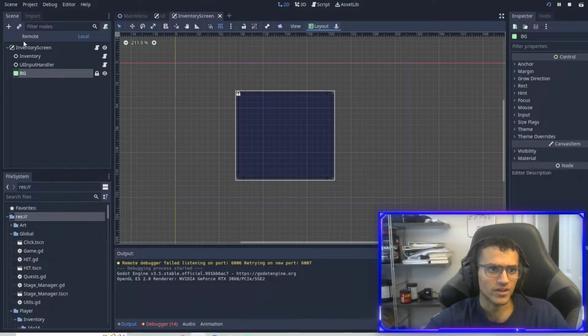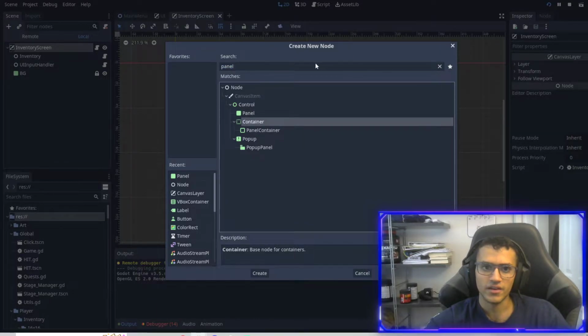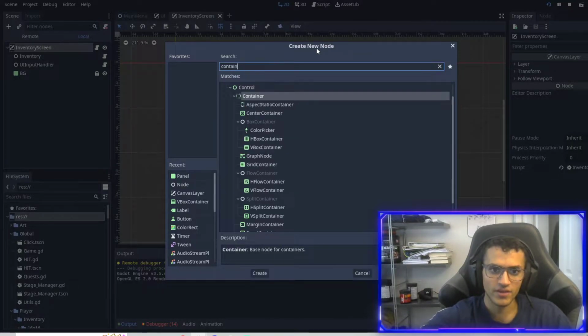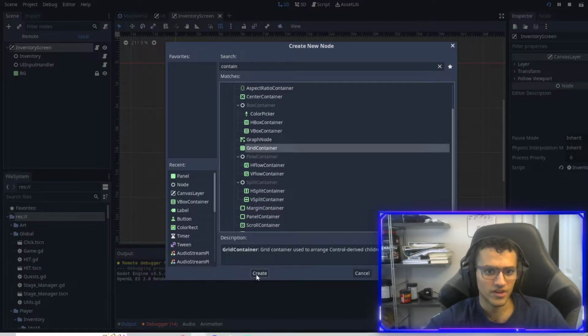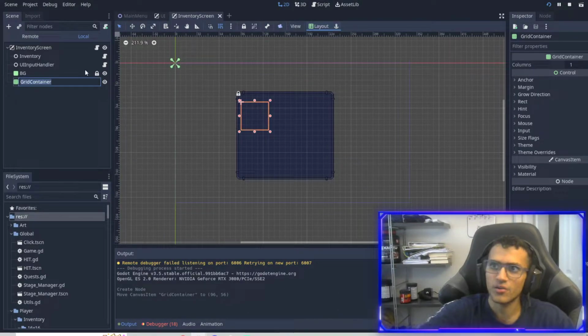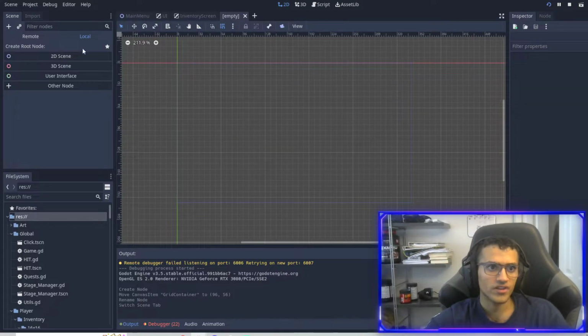Okay, next thing we're going to do is add a container. Let's search up container and look at the different kinds we have. There's a lot, and you can go through all of them to see what you might want, but I'm going to use a grid container. I'm going to move this into the middle. This is going to be our slots container. We're going to have a few slots in that container.